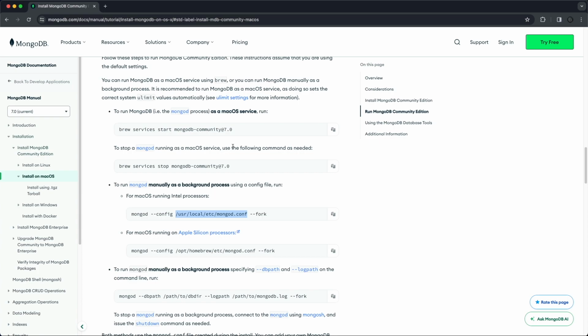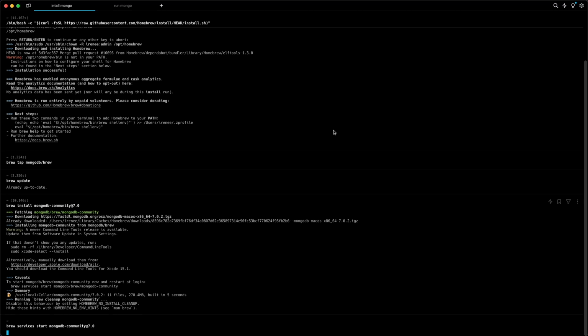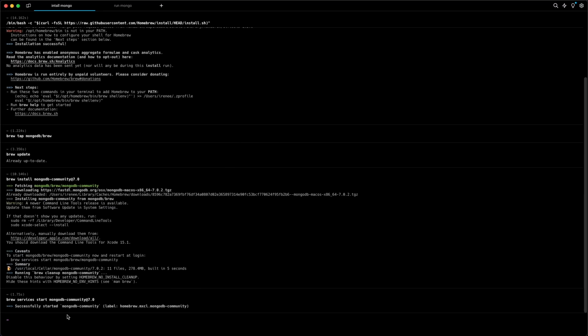So I prefer using brew, so I'm going to copy the command brew services start mongodb-community@7.0 and go back on the terminal, run this. So as you can see, the server has successfully started.